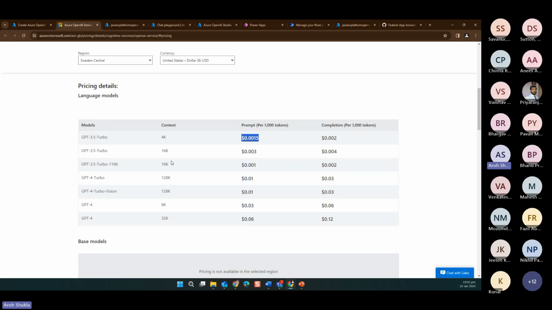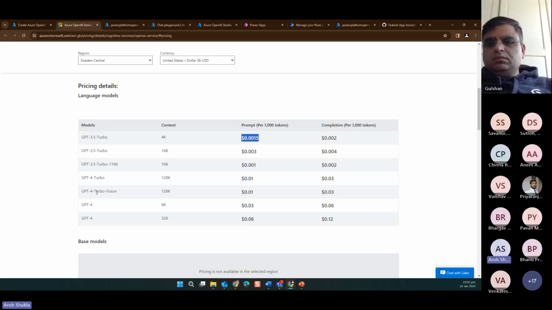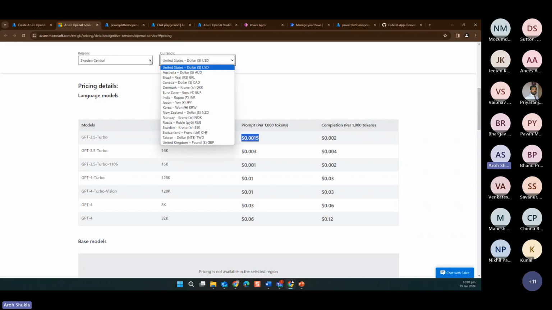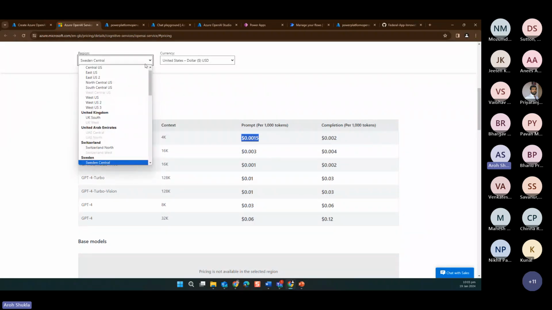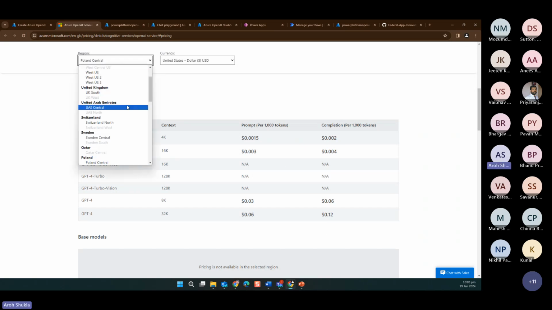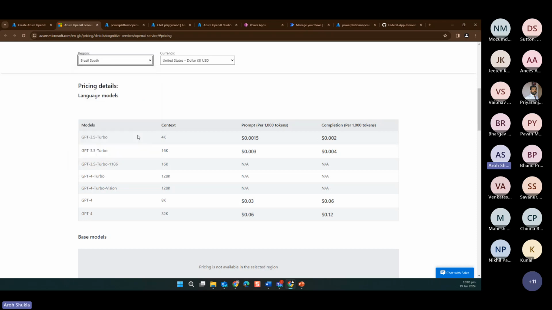expensive. Okay, depends. So the higher models like Turbo, Vision, and all, they are increasing, right? The Turbo ones are cheap, and the more expensive models like GPT-4 are increasing. They are more expensive, right? One more thing is that different regions have different pricing. For example, if you go to Poland Central, it doesn't make a difference here, but for the services I've seen, there is different pricing for different regions. That's something I wanted to show you.